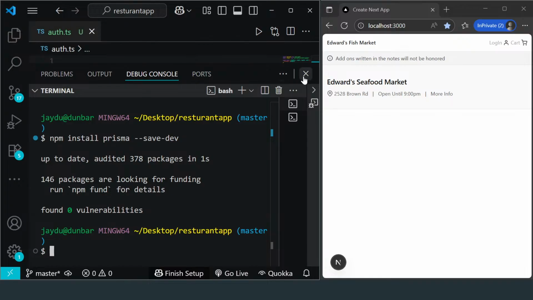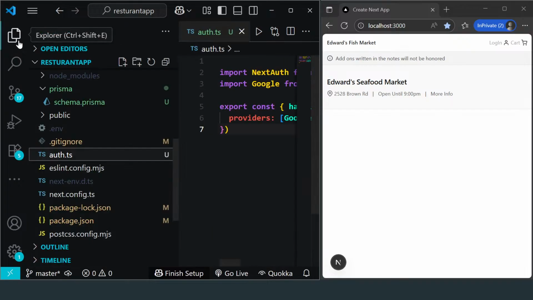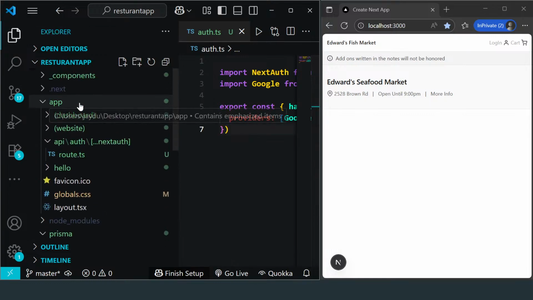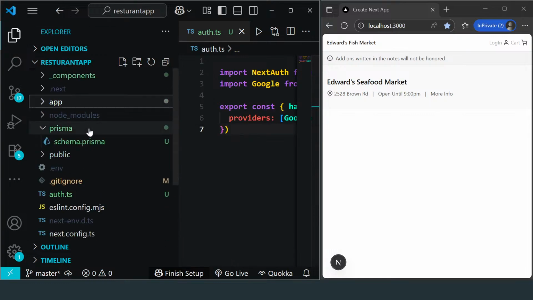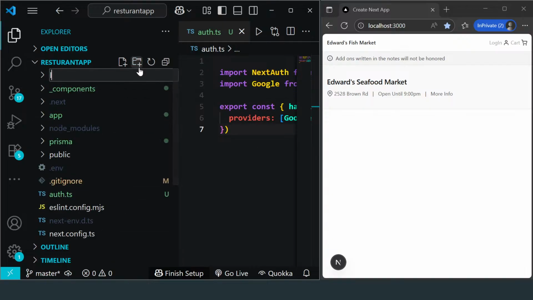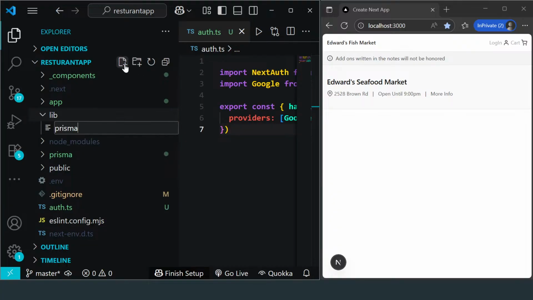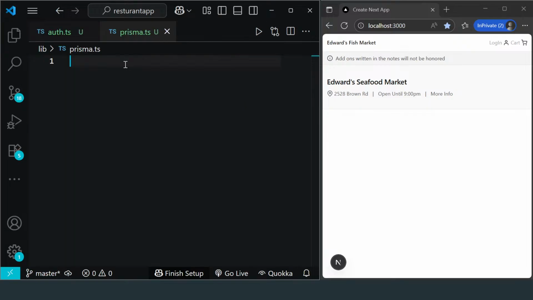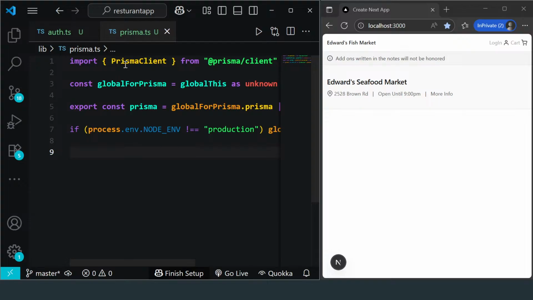We'll add this. We'll go to the project, root of it. Do we already have a lib directory? No, we'll go ahead and add a lib directory now. And inside of it, a file named prisma.ts. Just going to paste this in. We'll close this out.